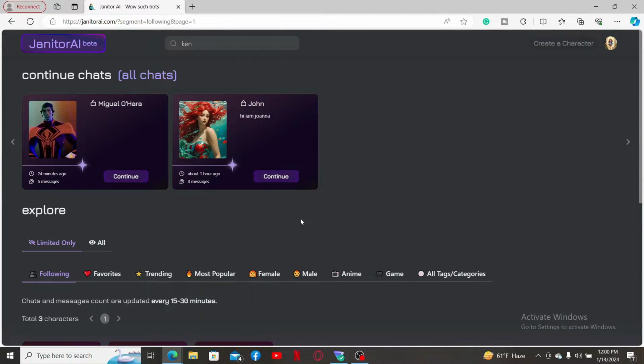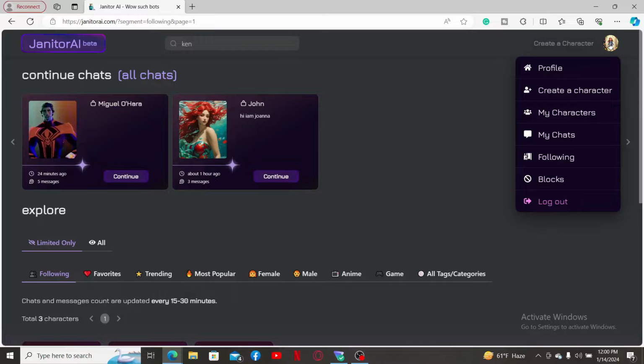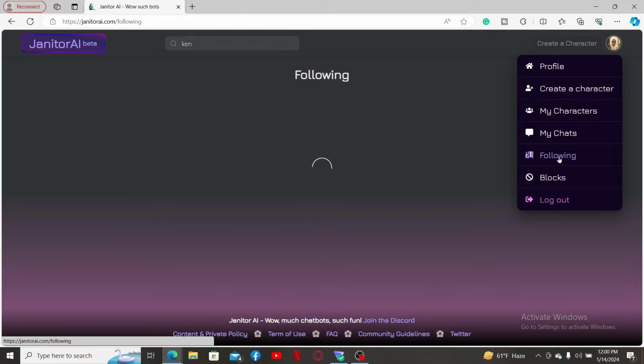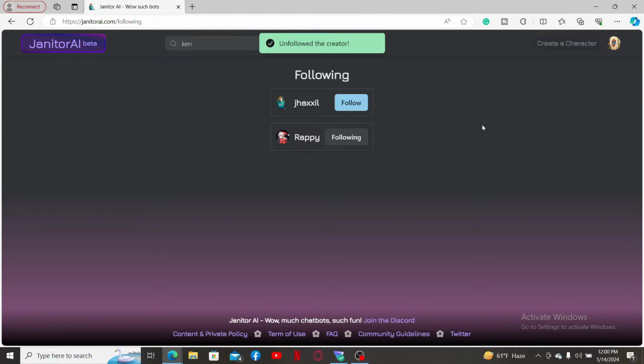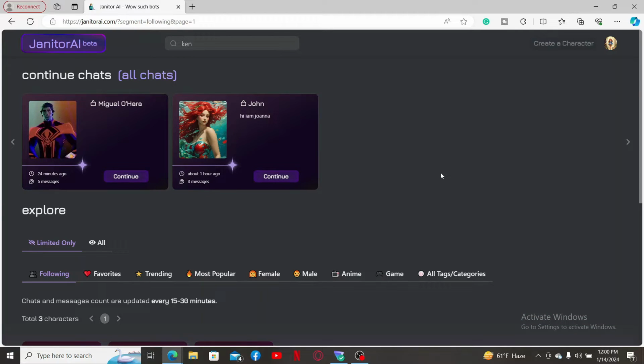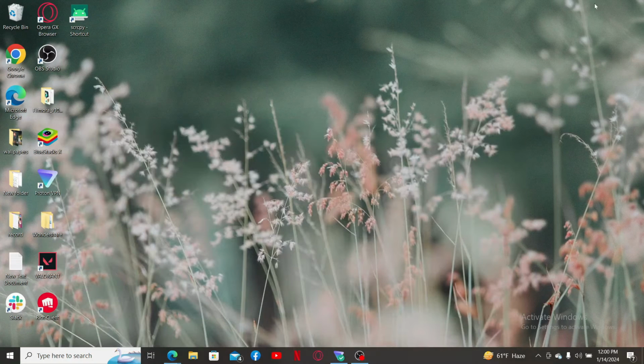From the main homepage of Janitor AI, click on your profile picture at the top right corner. Click on the following option in the pop-up, and then you will be able to see the list of people that you followed. To unfollow a specific contact, click on the following button and you will then be able to unfollow the specific creator. So that is how you can easily unfollow someone on Janitor AI.